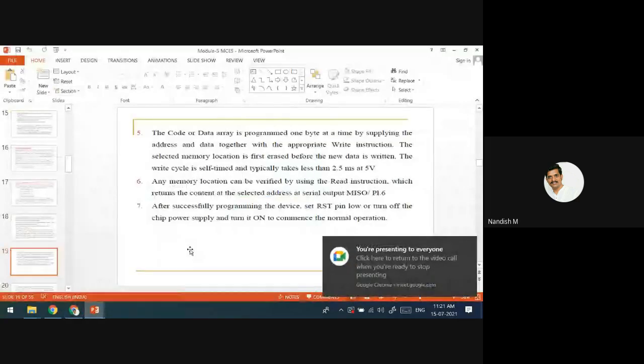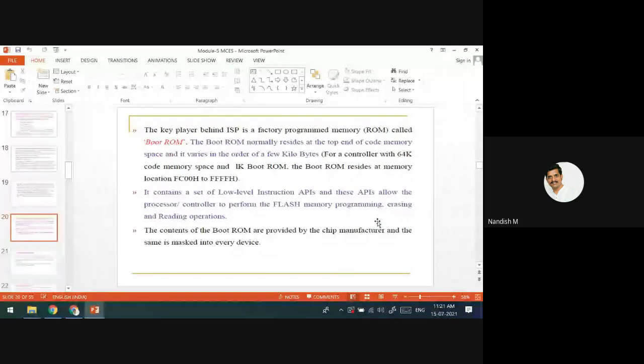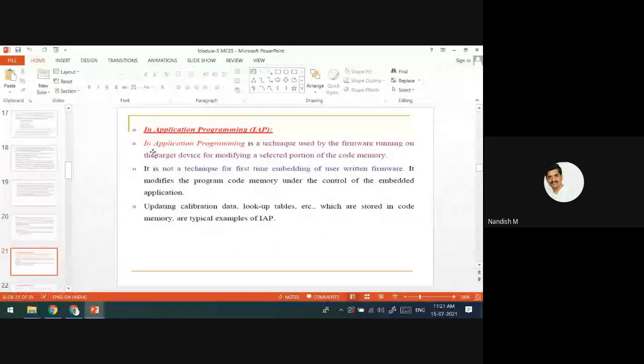Okay. Then next we are going to discuss one more way: in-application programming. The first one is out of circuit. The second one is in-system. Now it is in-application. In-application means the firmware is already there. In that, you have to change selected portions. If you want to change selected portions of the code memory, that type is called in-application programming.